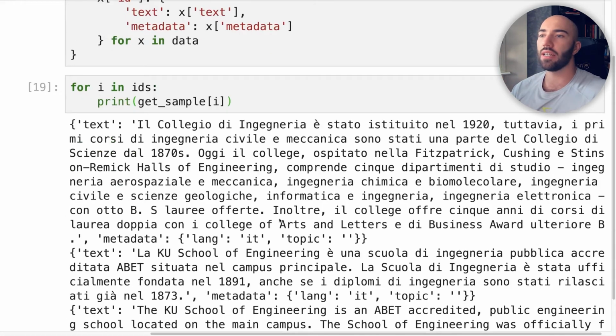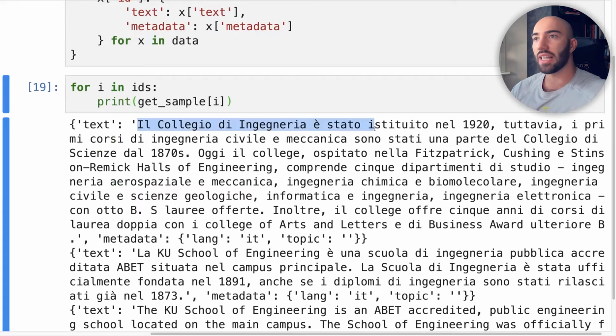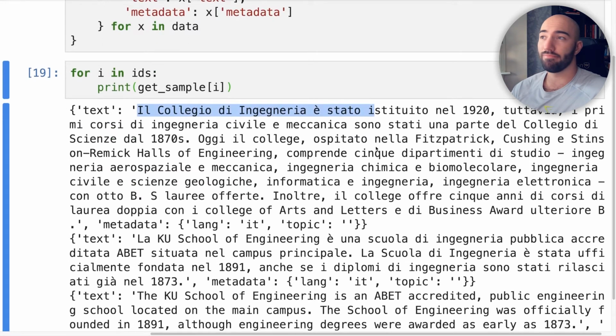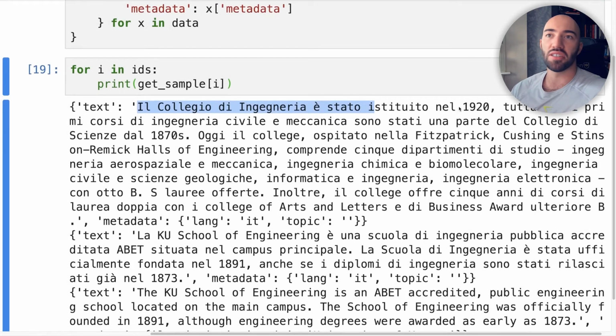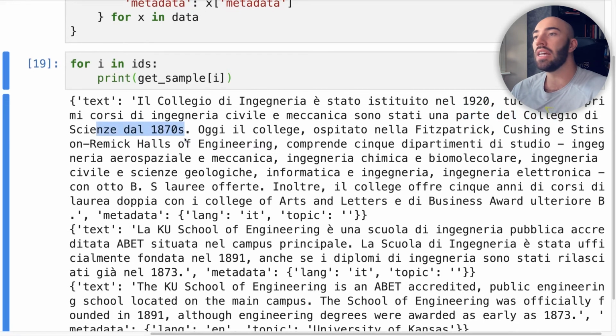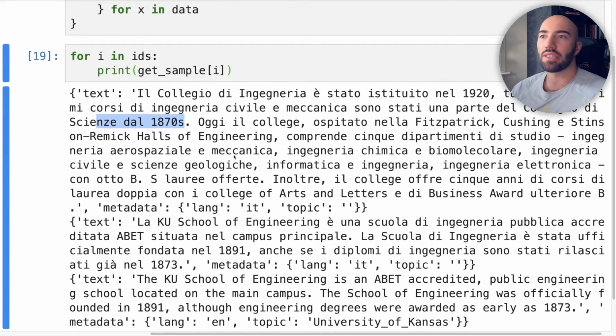So we see here that the first one we get is Italian, and the translation for this is something to do with the College of Engineering was instituted in 1920. So we're a college, engineering, that's good. And then we also have something along the lines of the College of Science from the 1870s. So generally this looks pretty relevant, I think.